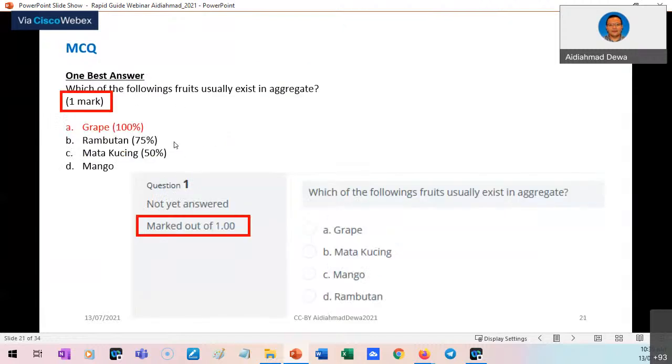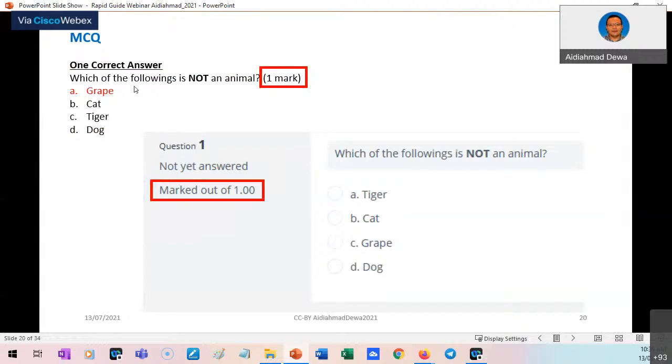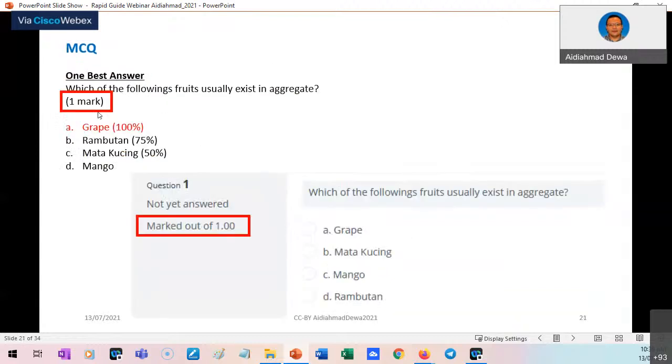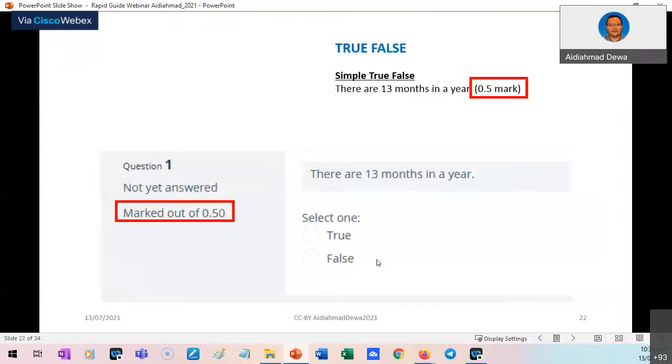Then number 2, one best answer. So this is how the question will appear. It's not much different from the one correct answer just now, because both are MCQ. But again, make sure 1 mark, 1 mark.